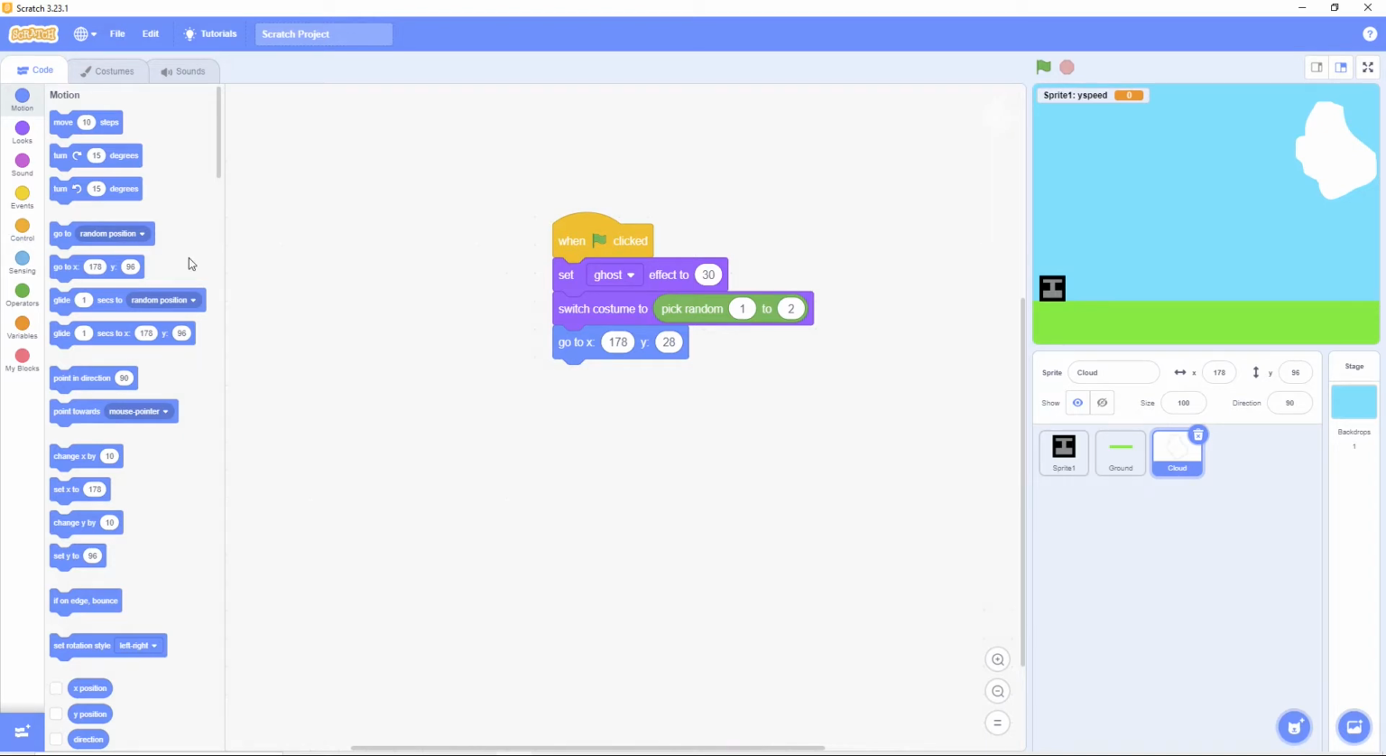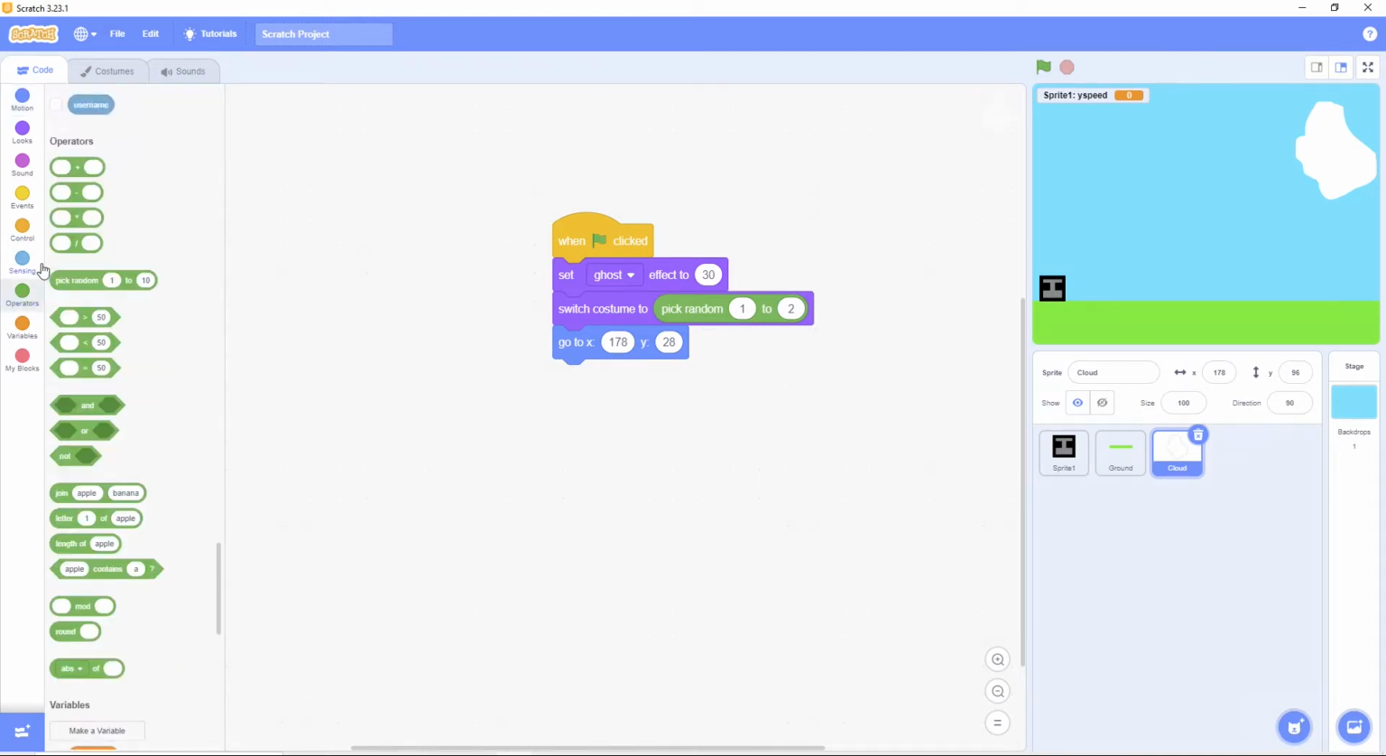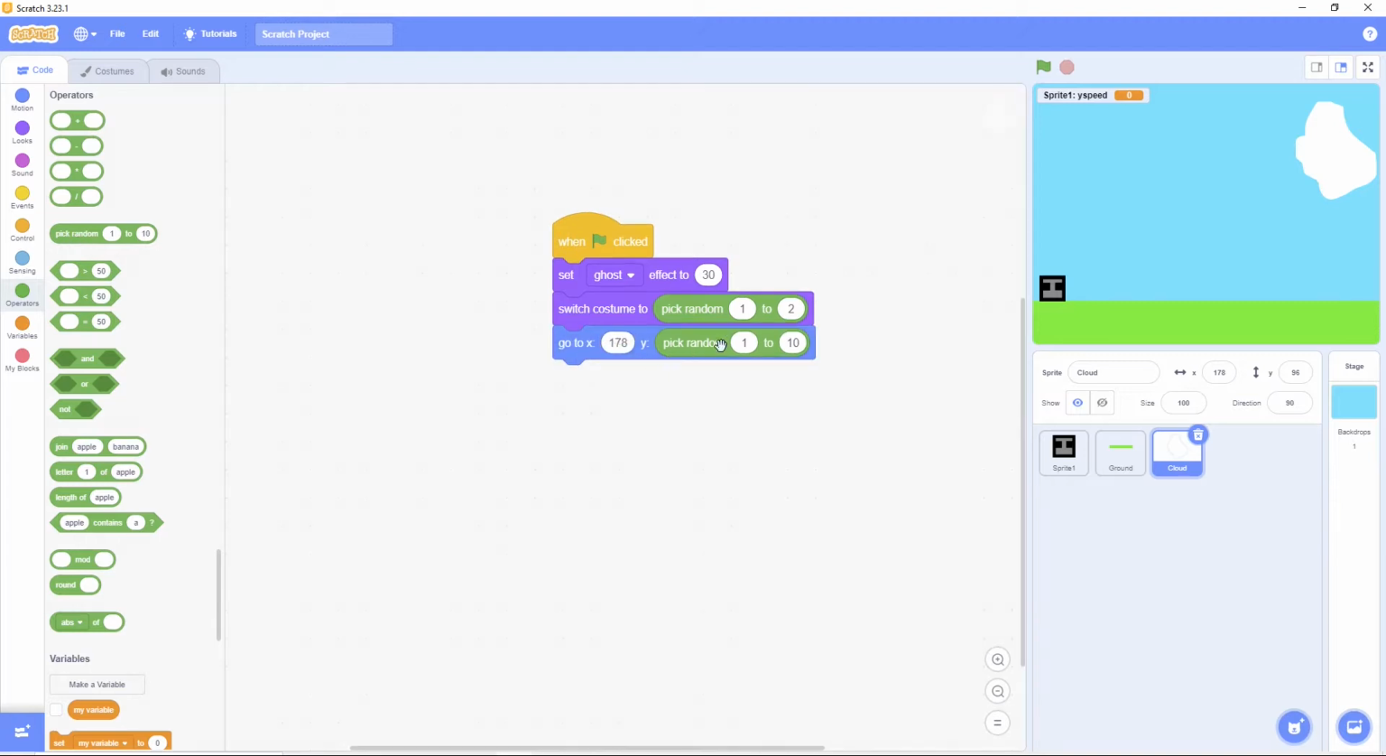Now put another pick random and put it in the Y. Put it to 149, 49 and 65. After that, go to X and Y.